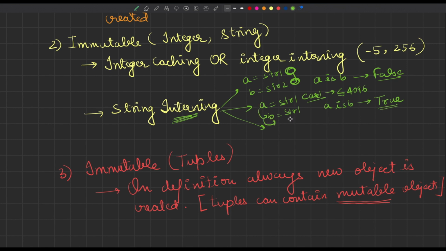As per this concept, if you repetitively define new strings, and that particular newly defined string is the same as the previous string, and also the length of these strings is less than or equal to 4096, then Python is only going to create one string object in the end, and a and b both are going to point to that string object. So only one string object will be created. a and b will be pointing to that object only, and that's why a is b will always be true in this case.